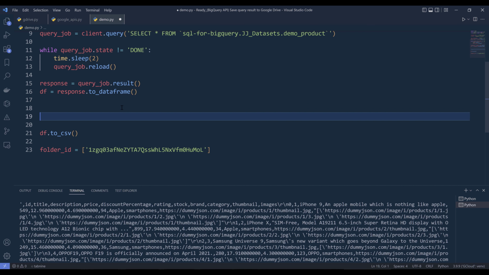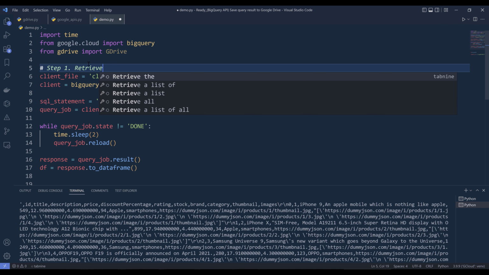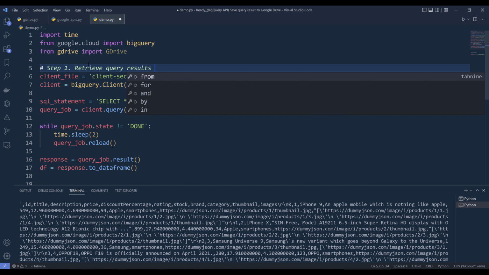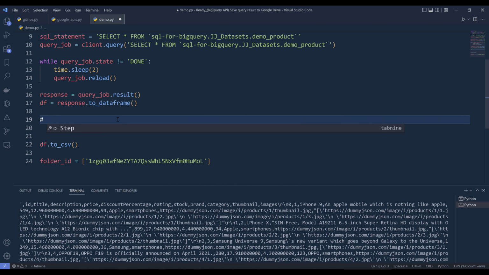Let me insert nodes. This is going to be step 1: retrieve results, actually query results from a SQL statement. And it's going to be step 2: push result set to Google Drive.